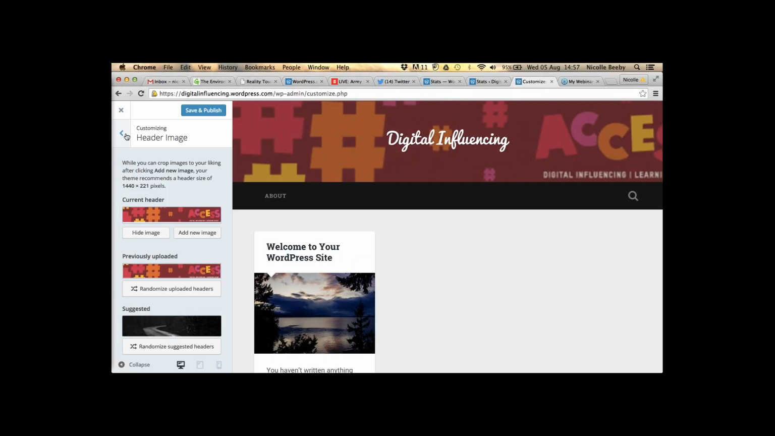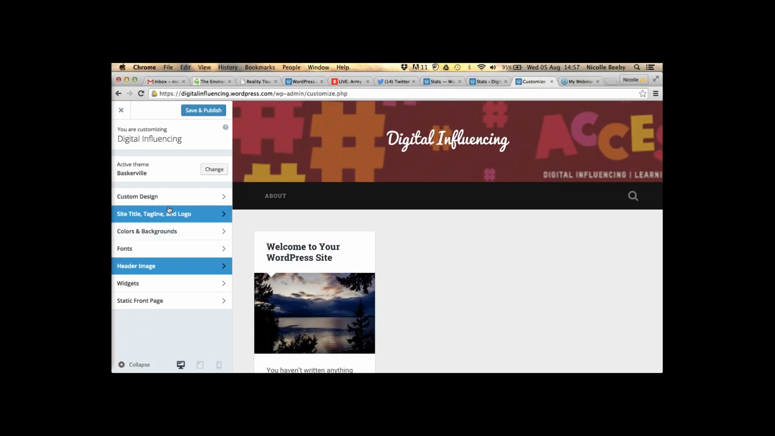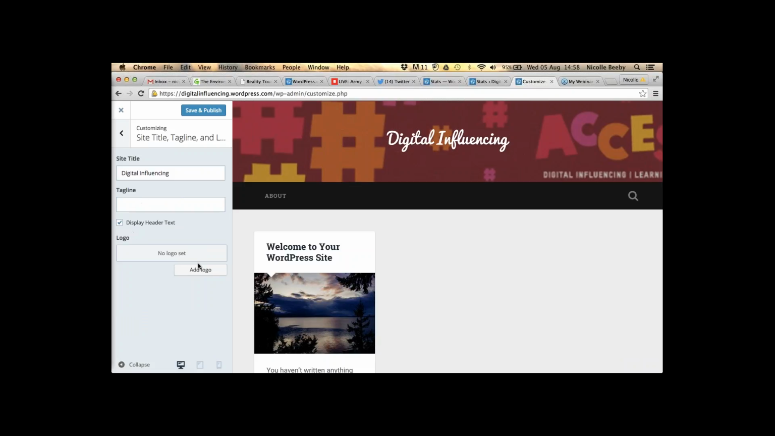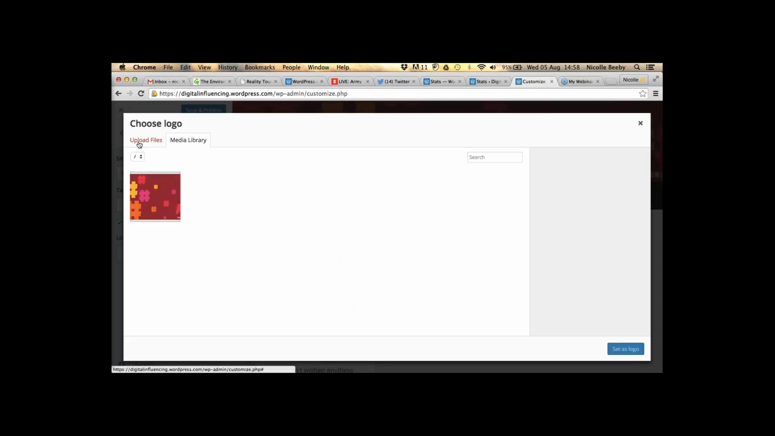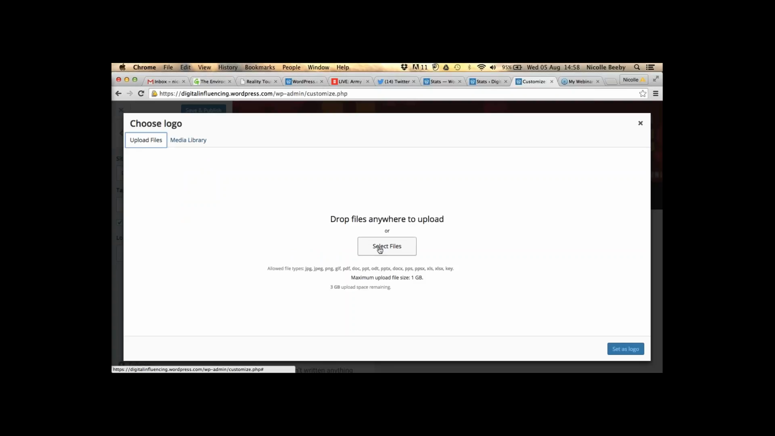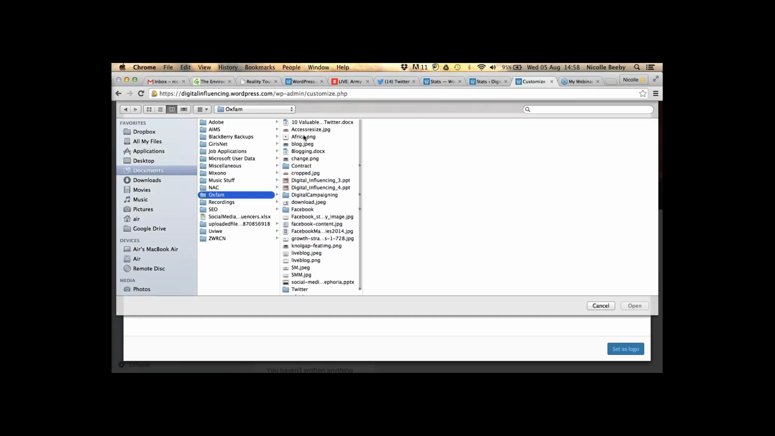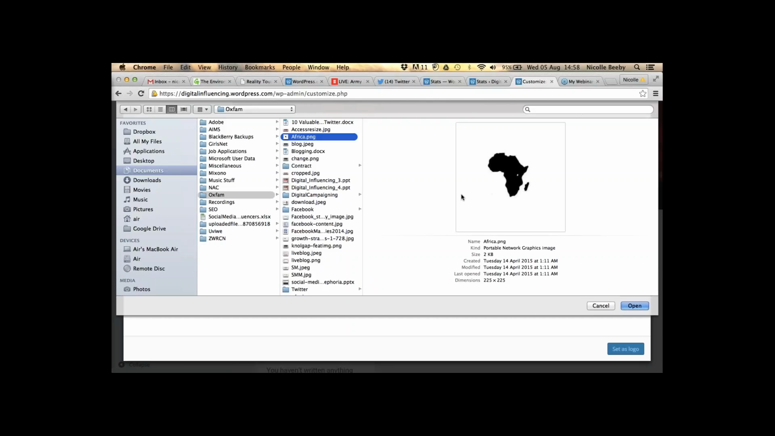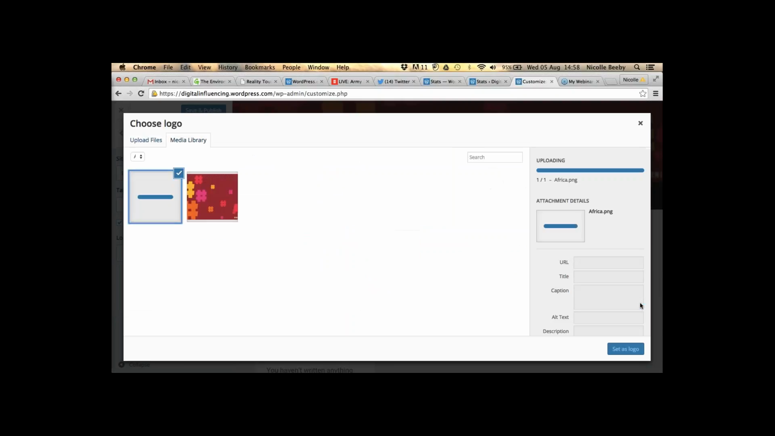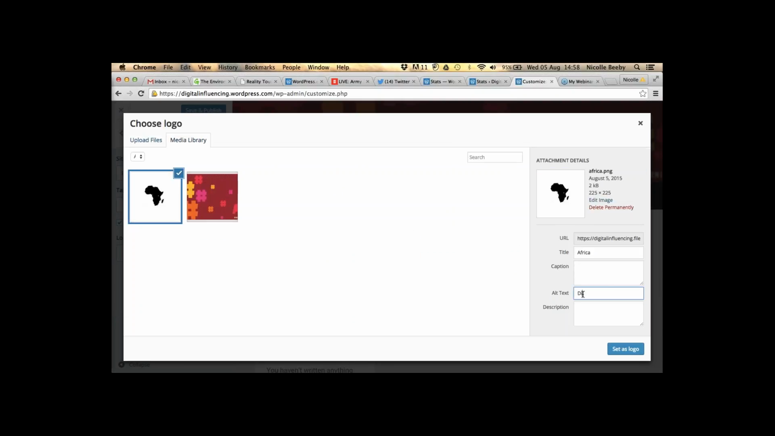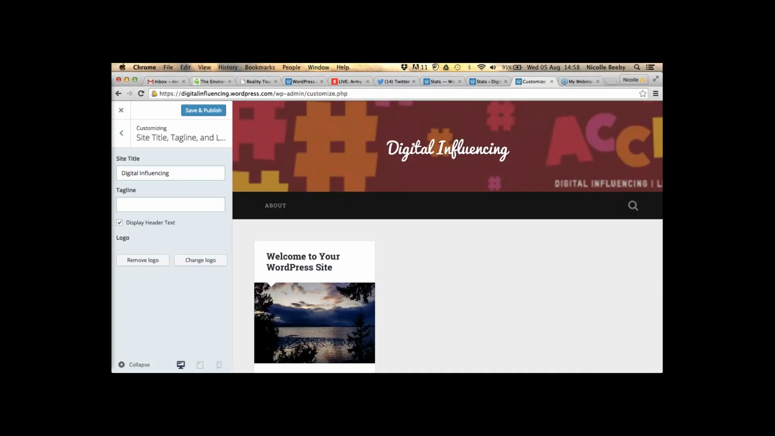Now we want to maybe add a logo, which is something very important for many of us, especially for us with our organizations. We want to add the organization logo. So let's add that. Add logo. And again, we select upload files. We select file. And we select an image that is our logo. In your situation, you will use your organization logo. And again, we just say digital influencing logo. And set as logo. And over there, it's changed.